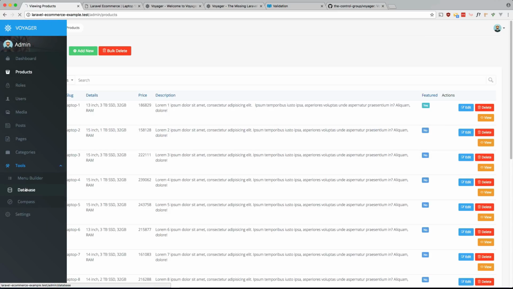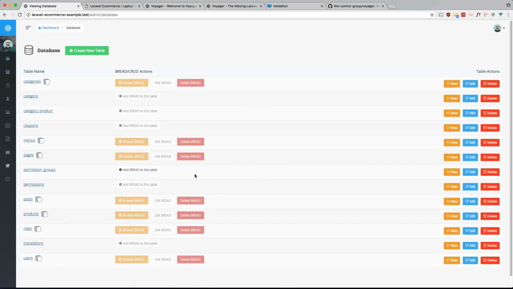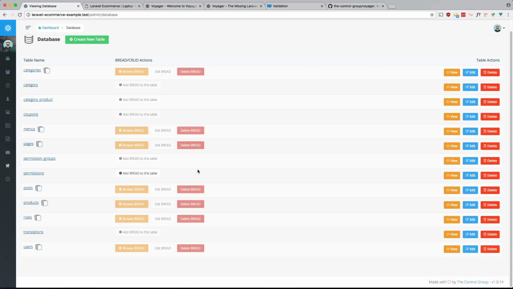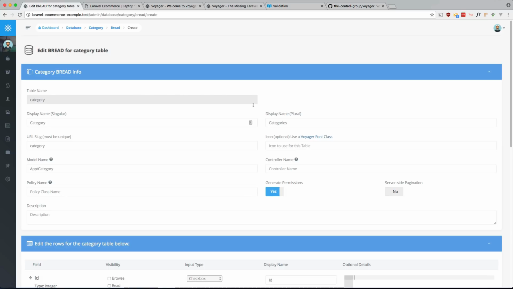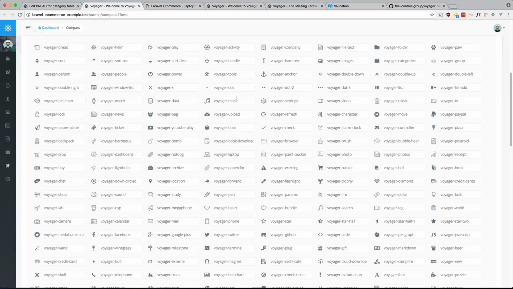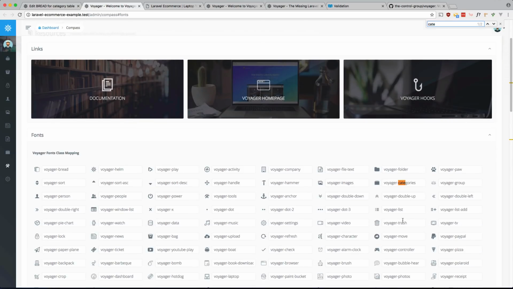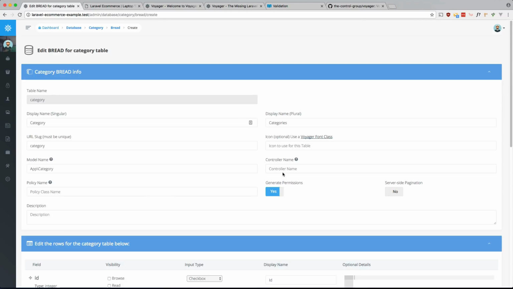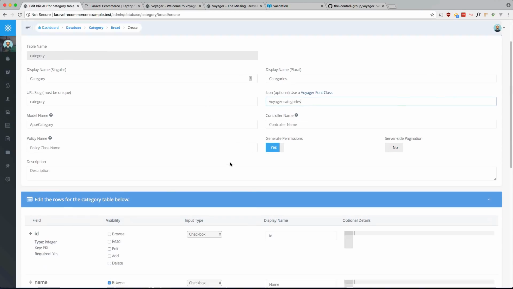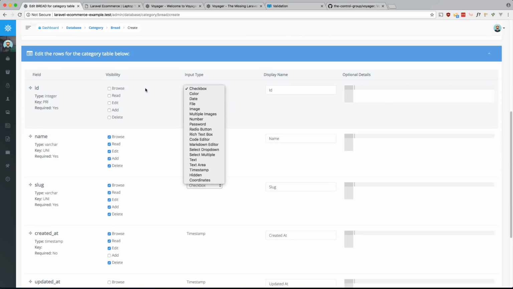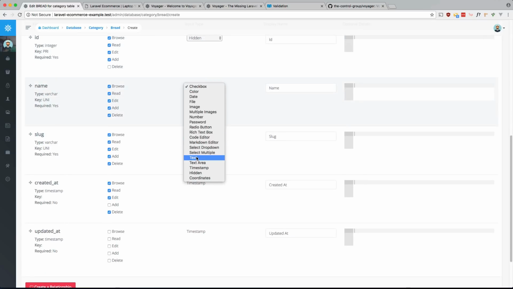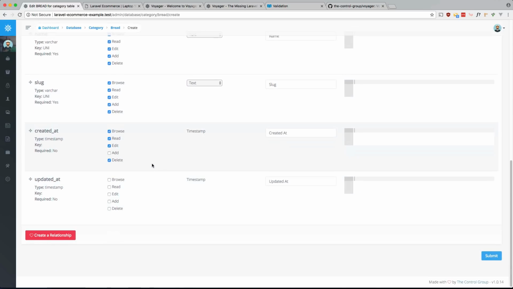Let's go ahead and make bread for the rest of our models. So you can fast forward this if this is second nature to you and if it's boring, but I'm going to do it. So let's do one for category. Again, this is their categories, and it's just there for demo purposes, but let's do one for our category. And let's pick a font. I actually think there's a Voyager categories here. Let's grab that. Okay, so category is pretty straightforward. Let's just do this again. Hidden. Name is going to be text. Slug is going to be text. We don't need created that. Save that.